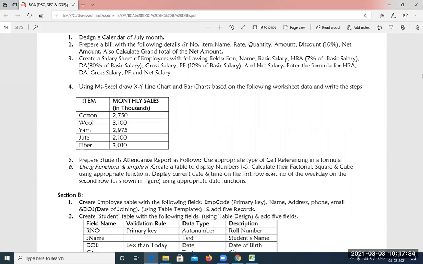Also display current date and time on the first row and the serial number of the weekday on the second row using appropriate date functions. So quickly, first let us have a look at our output.